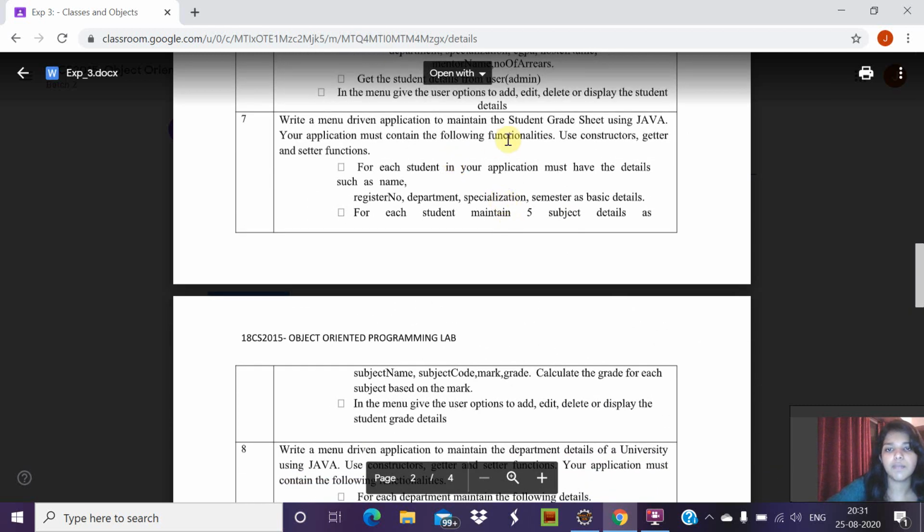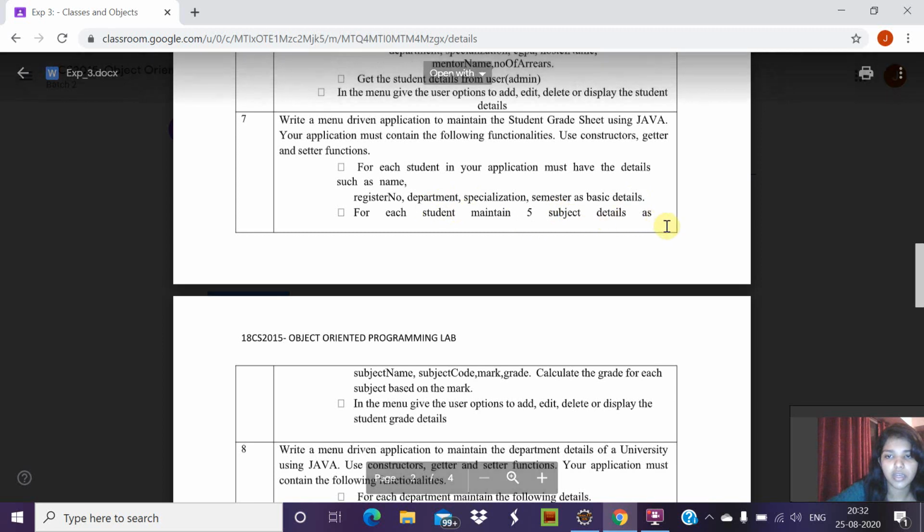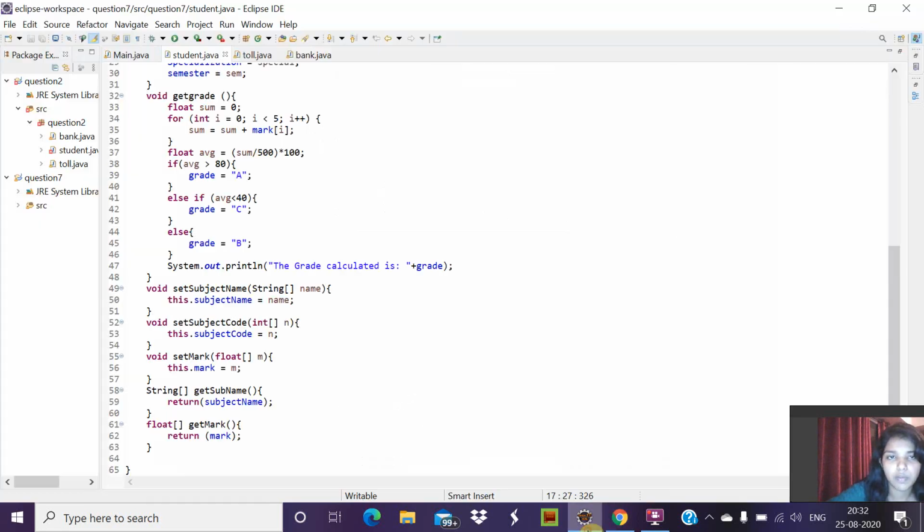Write a menu-driven application to maintain the student grade sheet using Java. Your application must contain the following functionalities. Use constructors, getter, and setter functions. Each student in your application must have details such as name, register number, department, specialization, and semester as basic details. For each student, maintain 5 subject details as subject name, subject code, mark, and grade. Calculate the grade for each subject based on the mark. The menu gives the user the option to add, edit, delete, or display the student grade details. So let's go to the program.